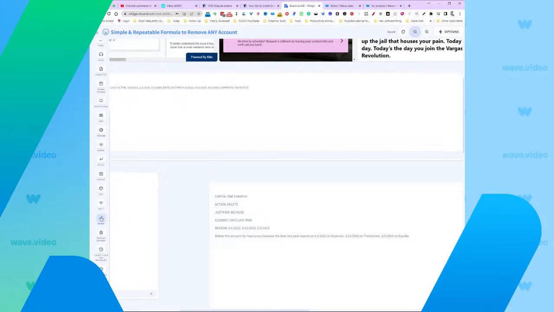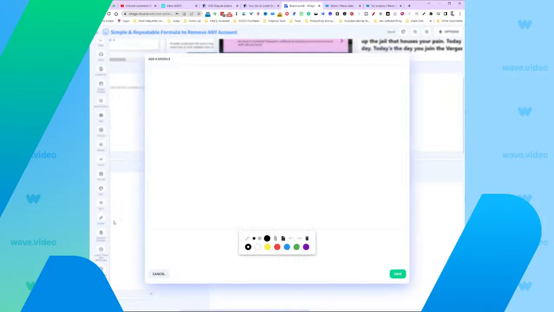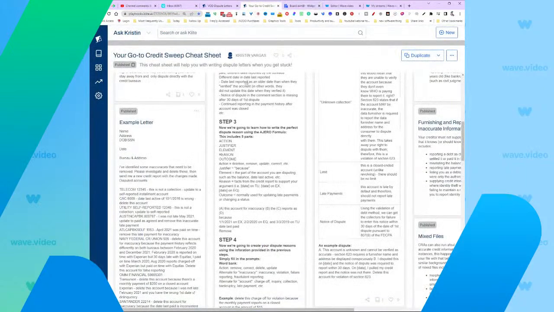If you are having issues disputing any type of account, then you can use this formula for anything. I don't care what it is. I don't care if it's an inquiry, a late payment, foreclosure, repossession, a bankruptcy. Take the information from the credit report and plug it in. It's right here in step number 3 on your go-to credit sweep cheat sheet. Okay.